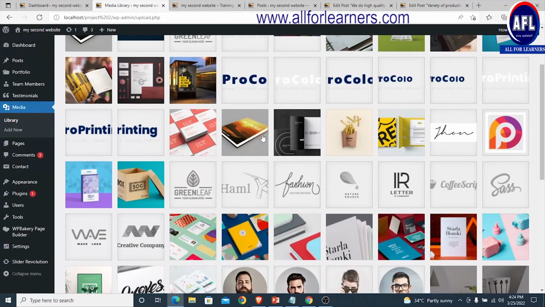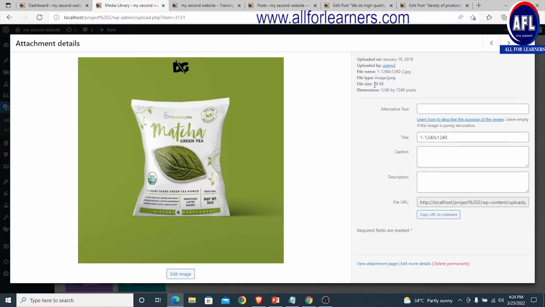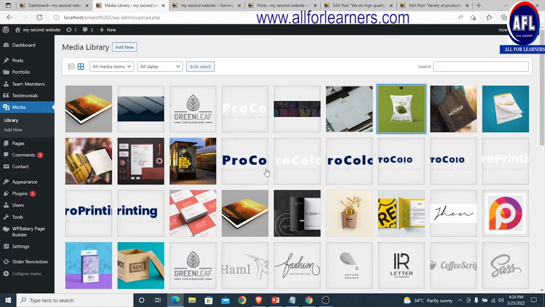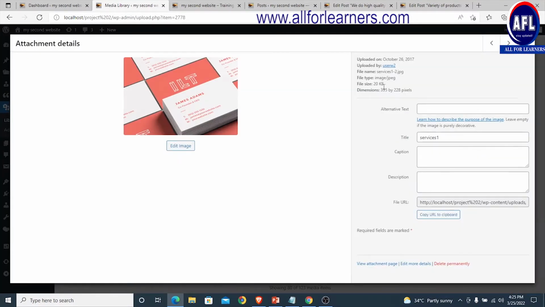After checking the dimension of your image, the next thing here is to optimize your images. This is very important. Let's open one of the images here. Right here we are seeing that this image is 78 kilobytes in size. This is actually large for me to an extent, right? Let's scroll down here. This is another image. This is 20 kilobytes.